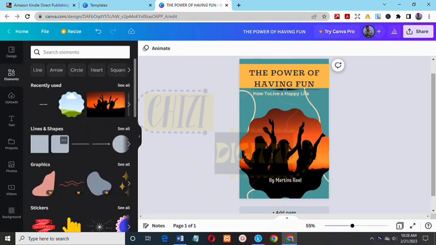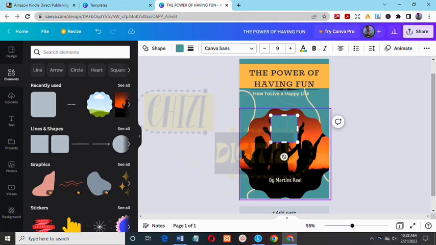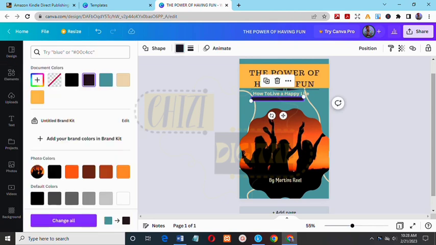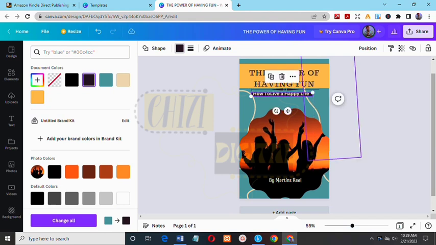Now I'm going to get the square shaped element. I will use it to create a different background for my subtitle text. So I'm going to resize this element and then place it on my subtitle text. You know, the subtitle's font color is white and we have a kind of green background. So we need a dark background to boost the white color. Now I will change the color of this element to black and then place it on top of my subtitle text.